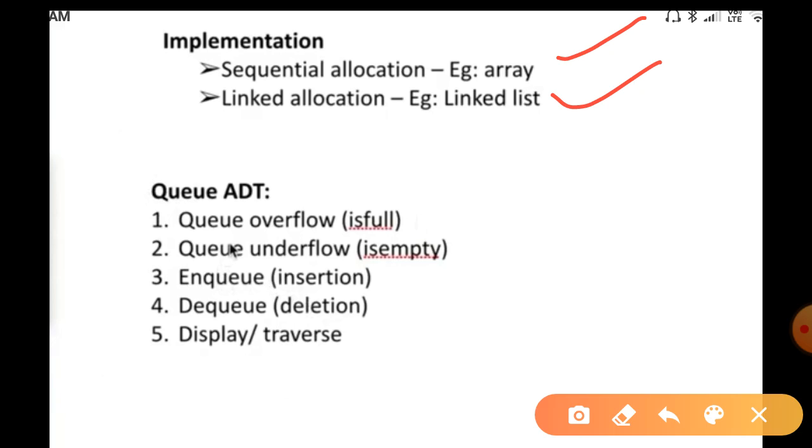Now what are the ADT operations of a queue? Means what are the operations we have to perform on a queue? These things we are going to discuss. The first ones are queue overflow and queue underflow, and the next ones are enqueue, dequeue and displaying. For enqueue, if you want to insert an element into the queue, first we have to check the availability of space in the queue.